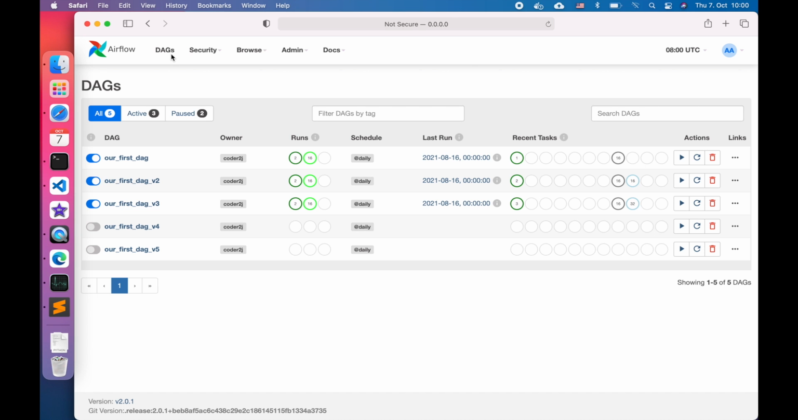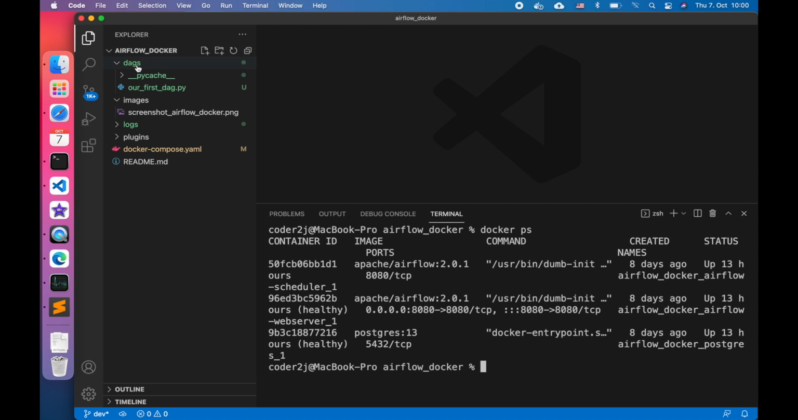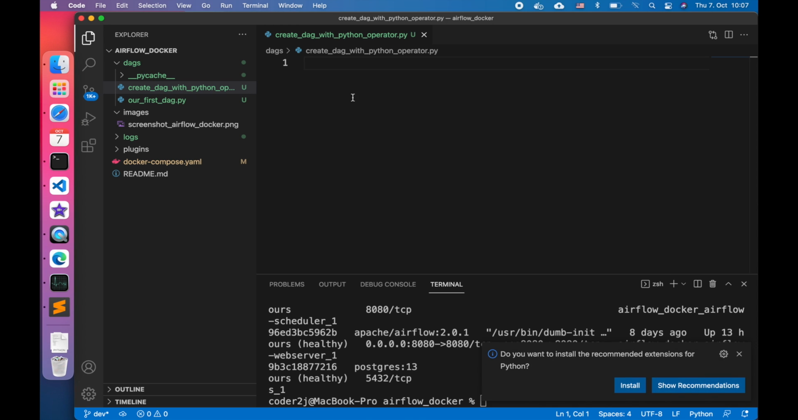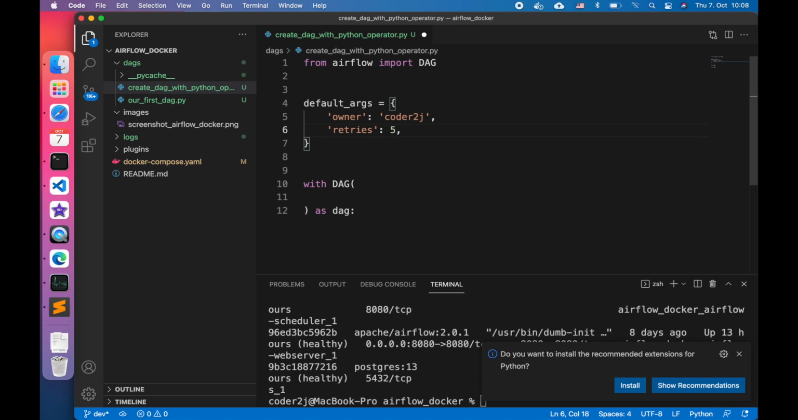Now let's go back to VS Code and create a Python file under the dags folder called create_dag_with_python_operator.py and open it. We have to first import the DAG package and create an instance of DAG using the with statement, of course. Let's create a default args dictionary variable. Set code2j as the owner, retries equals to 5, and 5 minutes for each retry.